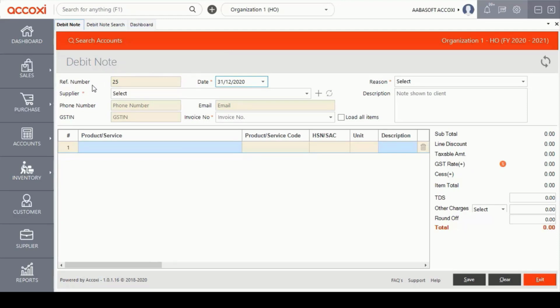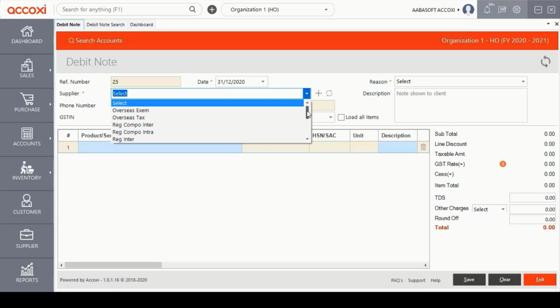The reference number of the debit note will automatically appear here. User cannot change the number or cannot edit as it will be the continuation of the previous one. Next one is the date. Here user can select the required date. After selecting the date, the next is to select the supplier. By clicking on the select option, the list of created suppliers will appear and user can select the required one.